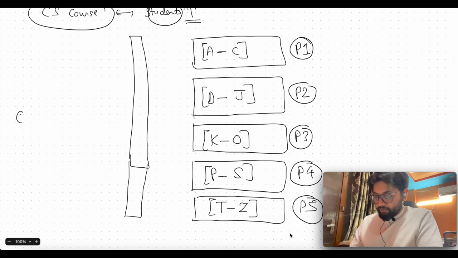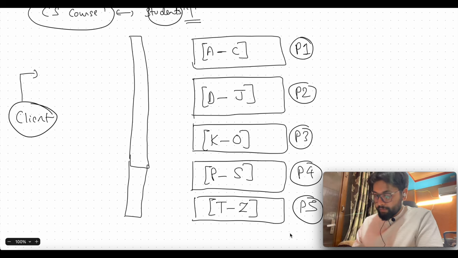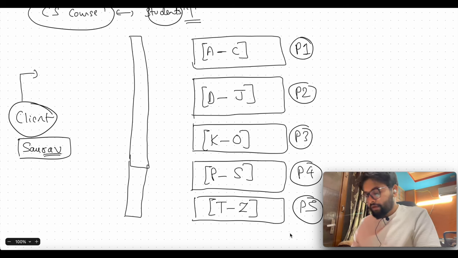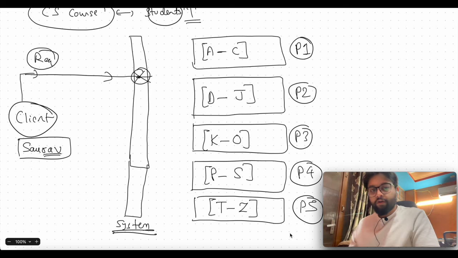Now what happens is, suppose a client tries to query, saying, I'm a client, I'm trying to check whether I am registered for a course or not, and the name of the client is, suppose, Saurav. So the client Saurav is trying to understand whether he is registered for the particular course or not. This request will hit the system or the gateway, and this gateway will try to understand how to look for this particular request or how to identify this particular query.